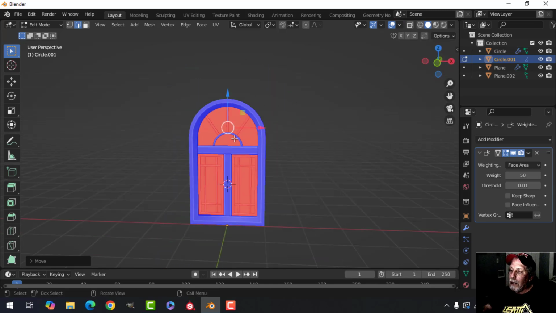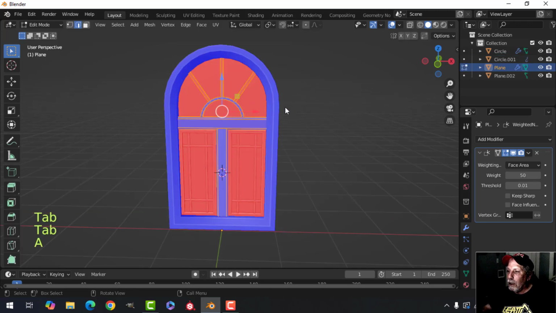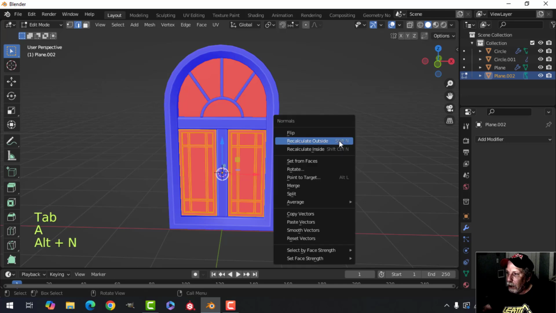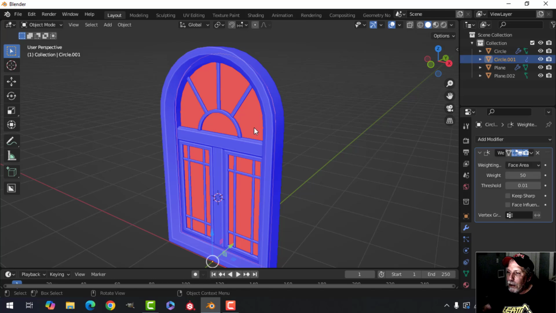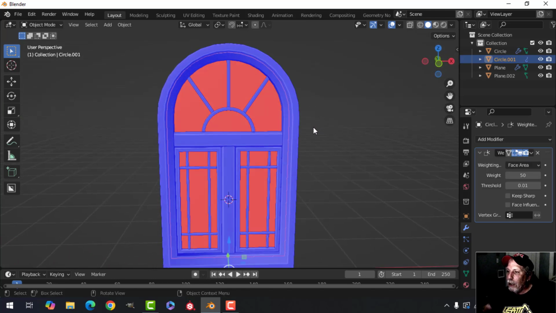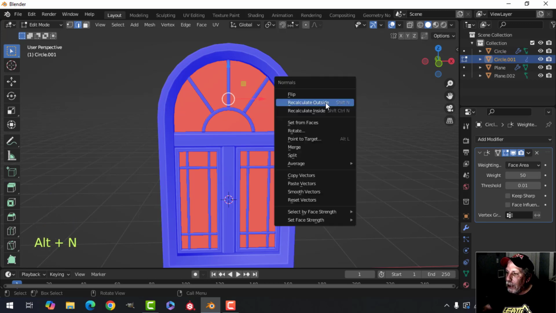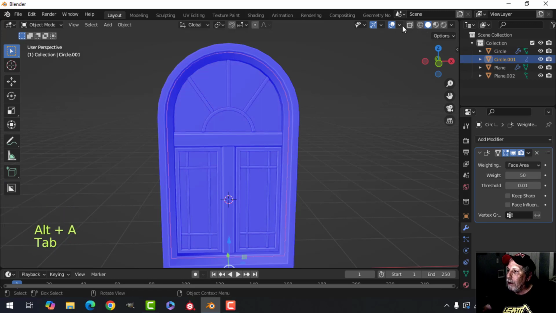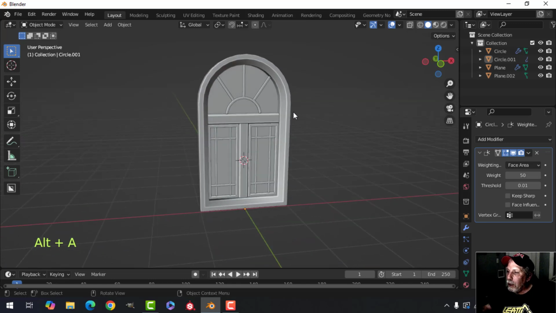Well, hold on, we got some red stuff in there. So let's select these, go into edit mode, Alt-N, recalculate outside. That's blue now. Now select these windows, go into edit mode, Alt-N, recalculate outside. The only thing left is the glass. And because the glass is just 1 poly thick, we're going to have to select it and then go Alt-N. And instead of recalculate outside, that does nothing, just flip it. Now it's facing the right way. Turn that off. We are basically done.